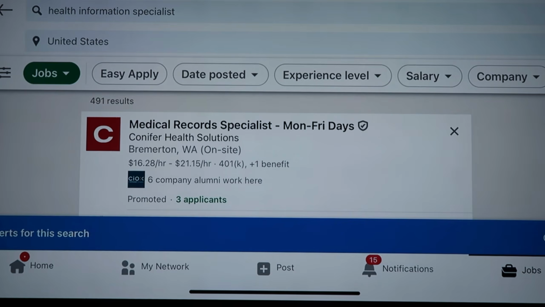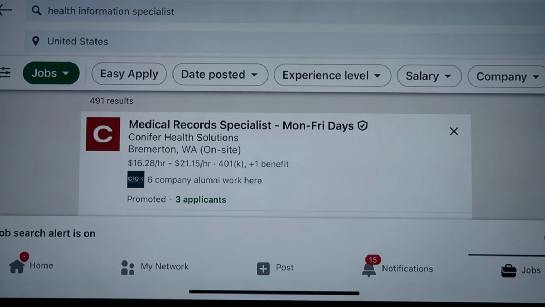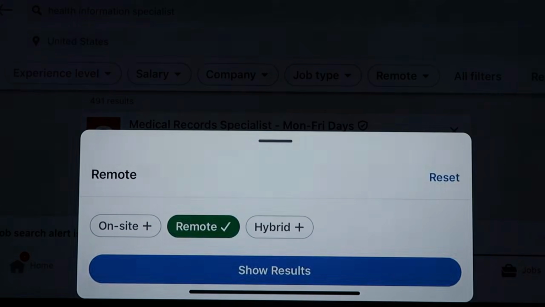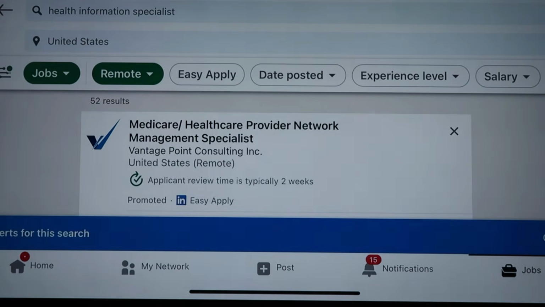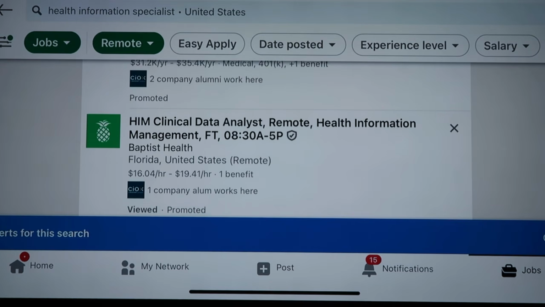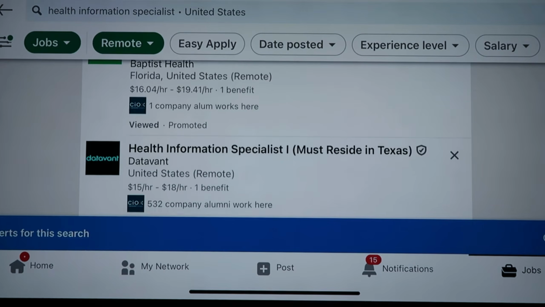Okay, health information specialist. As you can see, it automatically prompts to on site, as you can see by the city and state that the job's in. So I'll scroll over and I'll hit remote and then go down. So with this, I'll just scroll through and see the job that I would choose.